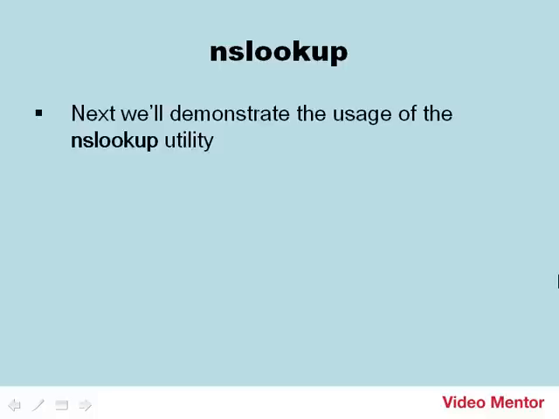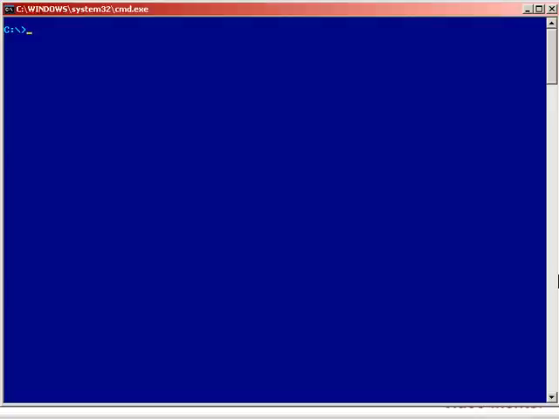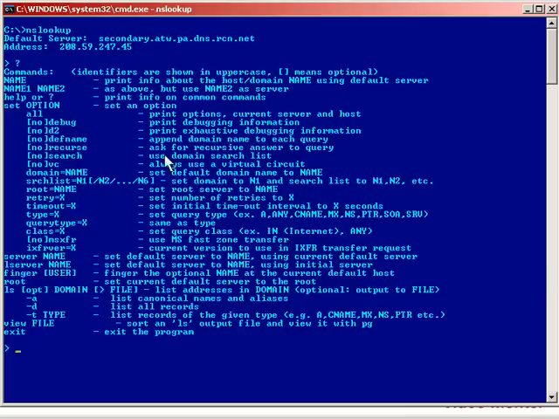Next, we'll demonstrate the usage of the nslookup utility, or name server lookup. And if we type nslookup in the command line, it'll bring us into a shell where we can do additional work. If we type the question mark, we can actually work with our DNS server and make changes to the DNS server with these commands, whatever that name server may be, whether it's on the LAN or if it's on the ISP. This particular DNS server is on the ISP, so I'm not going to be able to make any changes to them.